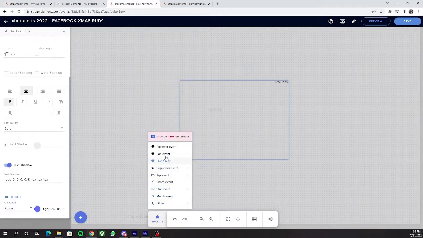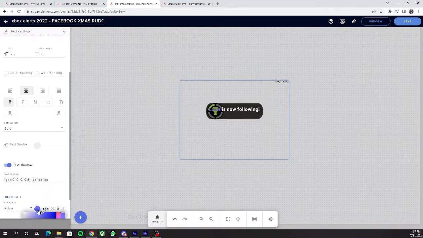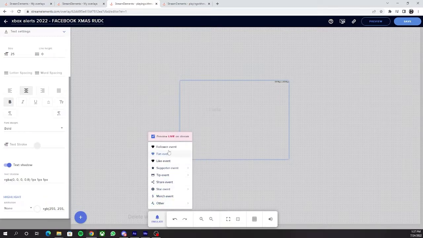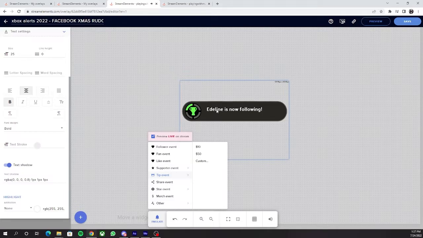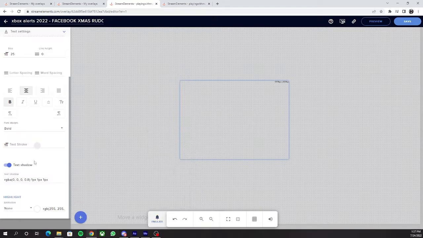Now you do see the color. I don't like that. You can leave that if you want, but you can change it. Put it as white. And I don't like the pulse, so we're going to leave it as none. Now you see it. It's aligned perfectly, sort of. All right, now we're going to adjust when the text shows up.